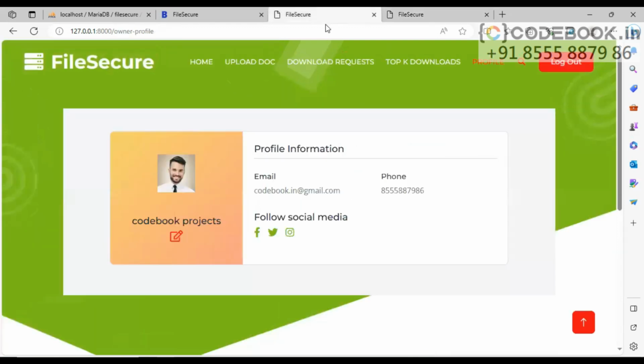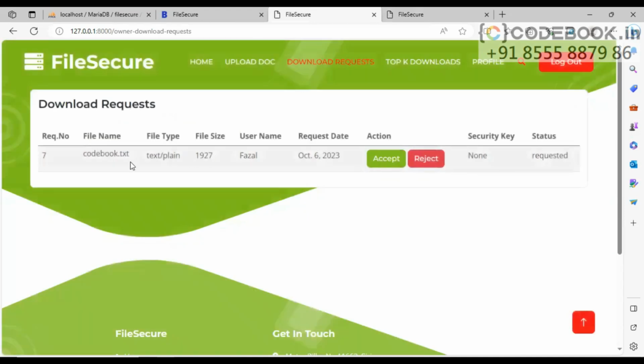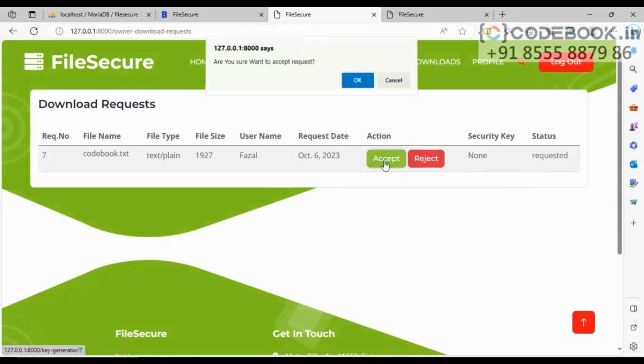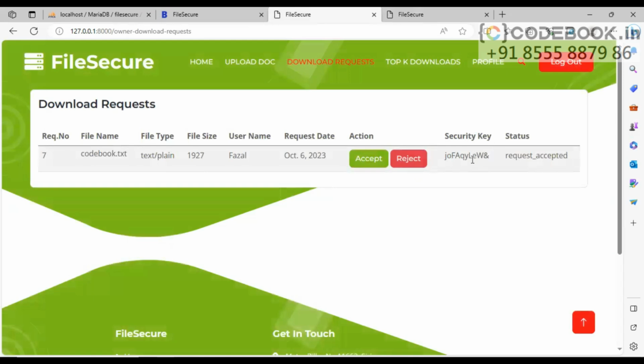So let's go to data owner and go to download request. Here we should find a request from this user puzzle, and whether we have to accept or reject this request, it's up to this data owner. Status is requested. Now let me click on this accept this request button. I want to accept this, and you can see the security key is generated. Okay, for a while, let's copy this.